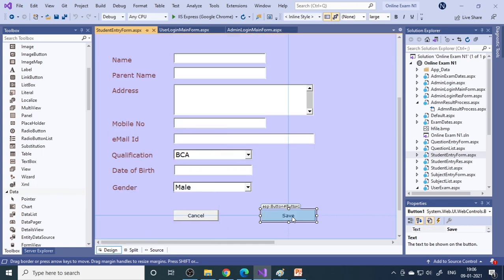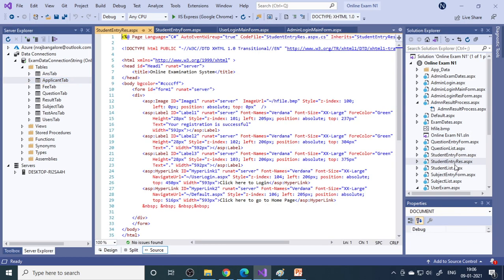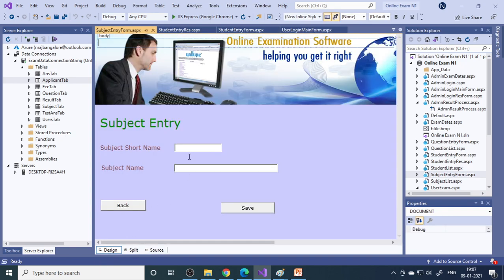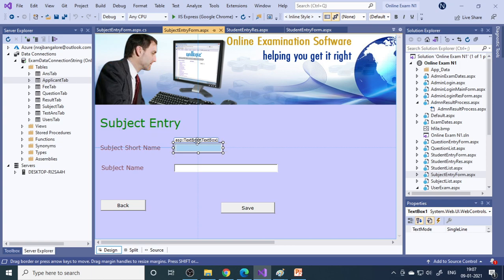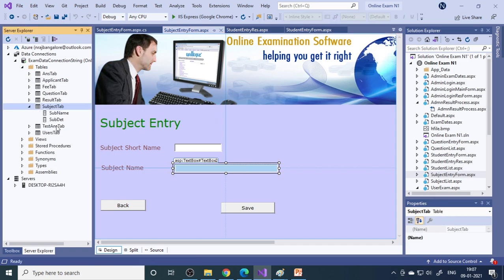Now when I click save, we want to enter this data into the table. So this is about the student entry. Student entry should go to the applicant form. So if I take subject entry, this is the subject entry form. Here are two text boxes. One is subject name, the other one is the subject details. Right. So this will go to this particular table. Here you can see the two columns are there.